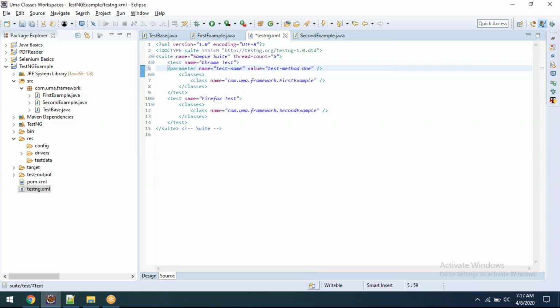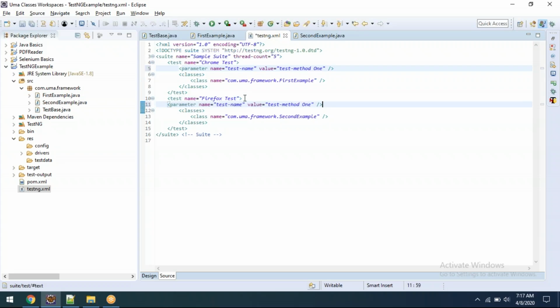I don't know why it's not coming for me. Even I don't know. Let me check. Okay, it should come now, like parameter. Here, the parameter name and parameter value. For example, it is a Chrome test. What I will do, parameter name, it's a browser. And the same has to be available in both the cases, both the tests.